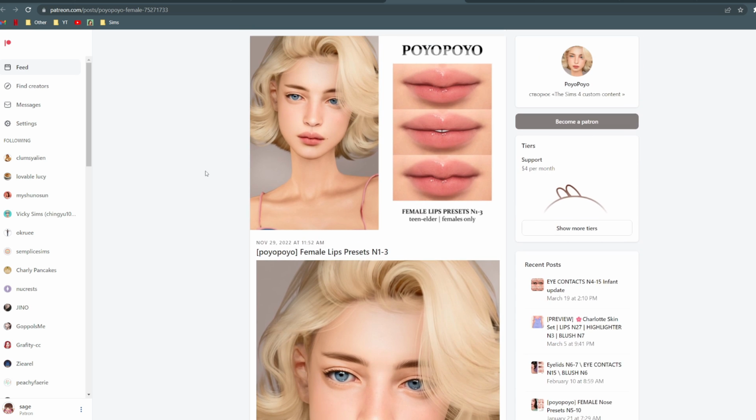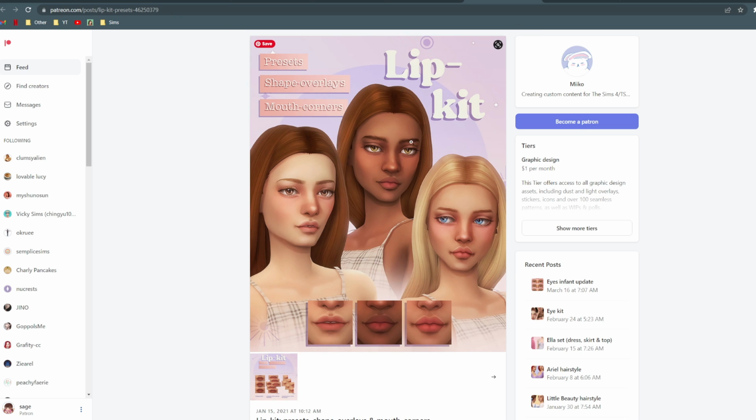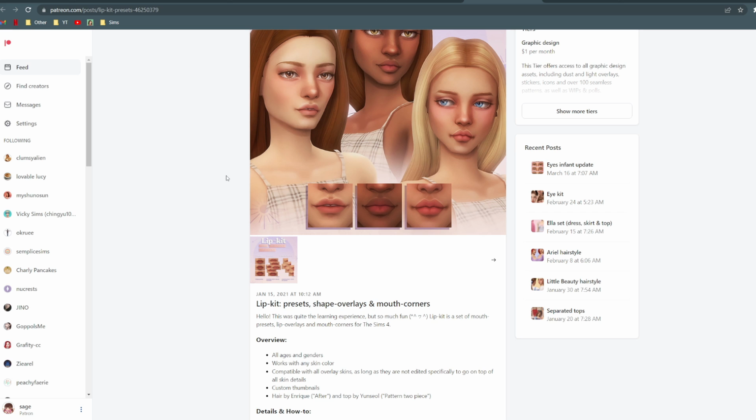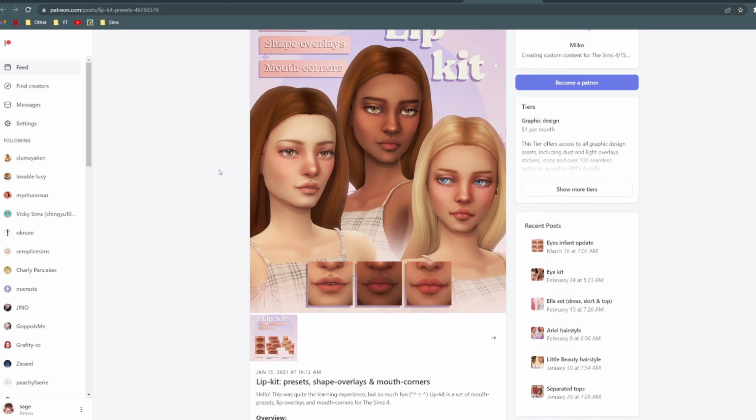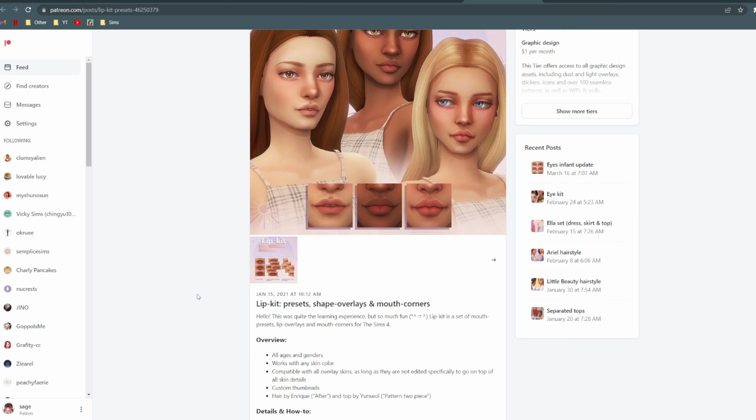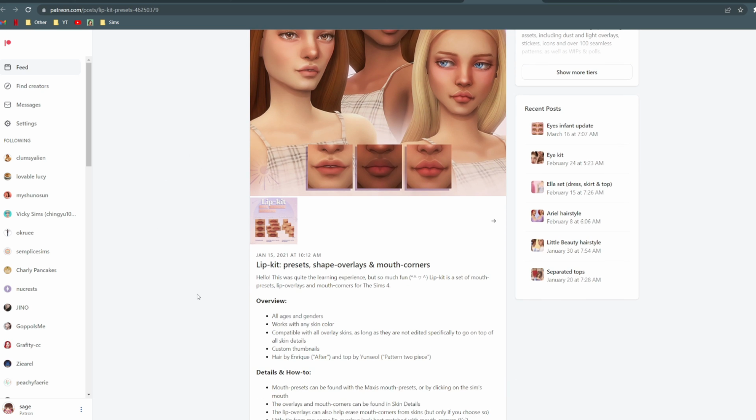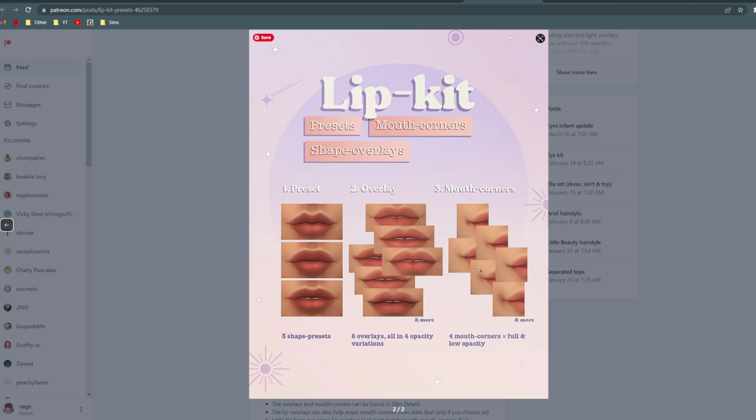There's actually a lot of lip presets in this section. I did try to add some other categories as well, but once again, there's more lip presets. I feel like I might have included maybe a few too many, but these are just some of the ones that I happen to like. And this one actually also includes shape overlays as well as some more mouth corners. So this is pretty nice.